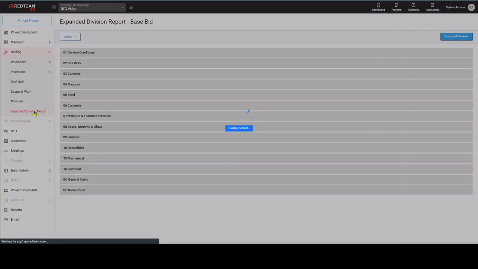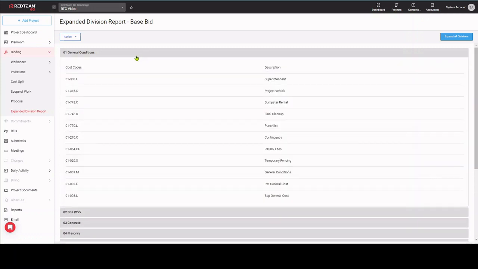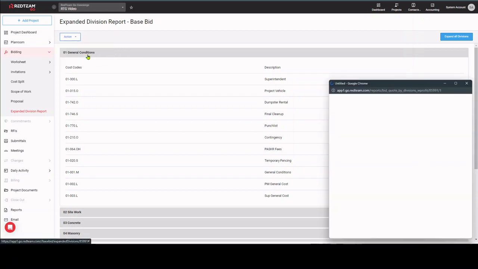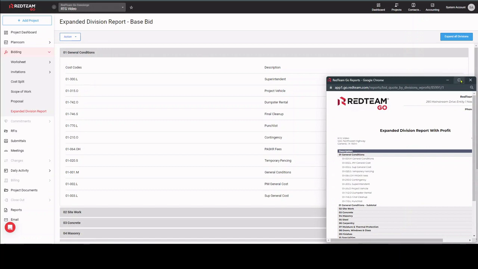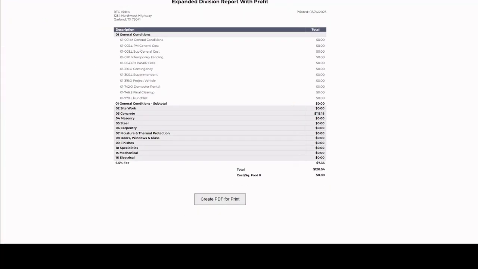The appearance of the expanded division report is changed from here. If the division is closed here, it will be closed in the proposal package. Open a division by clicking the division title. All of the cost codes will be shown for this division in the proposal. Click on Action to preview the report with or without profit. This is an auto save, so you can leave when you're done.